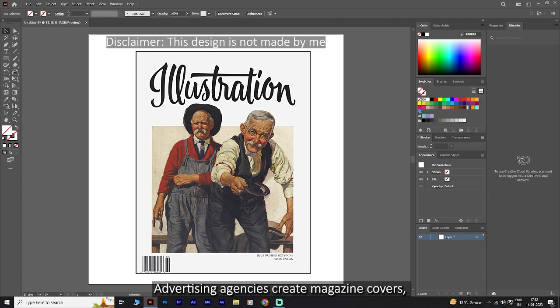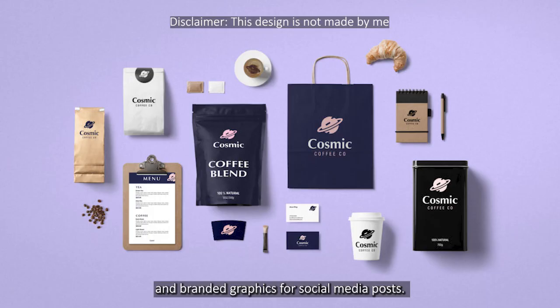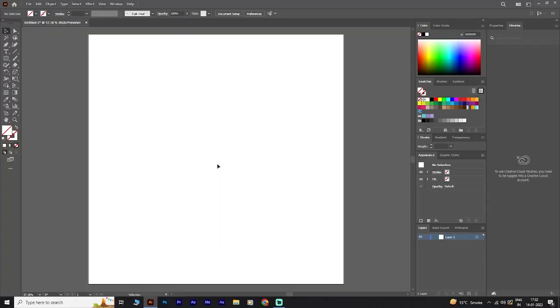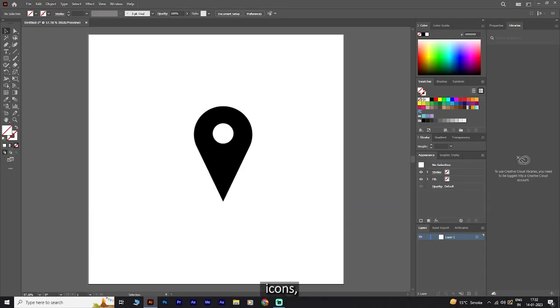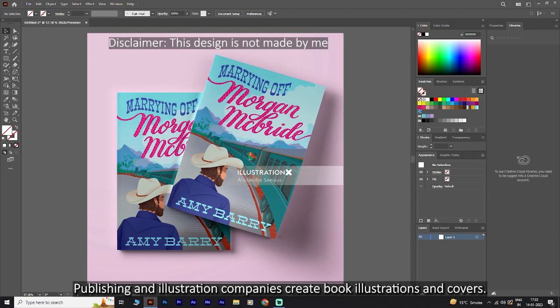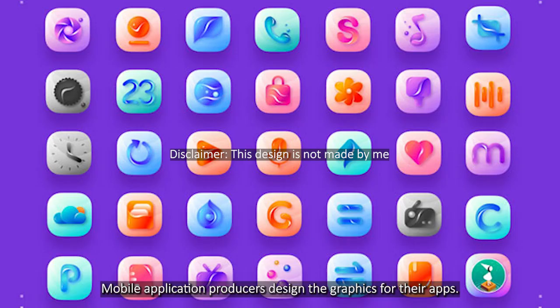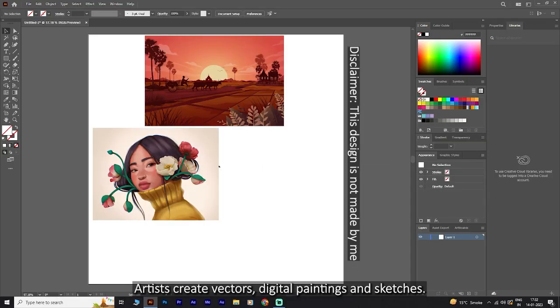Advertising agencies create magazine covers, logo designs, and branded graphics for social media posts. Video game designers use Adobe Illustrator to create textures, logos, icons, sprites, and other elements that are part of the game. Publishing and illustration companies create book illustrations and covers. Mobile application producers design the graphics for their apps. Artists create vectors, digital paintings and sketches.